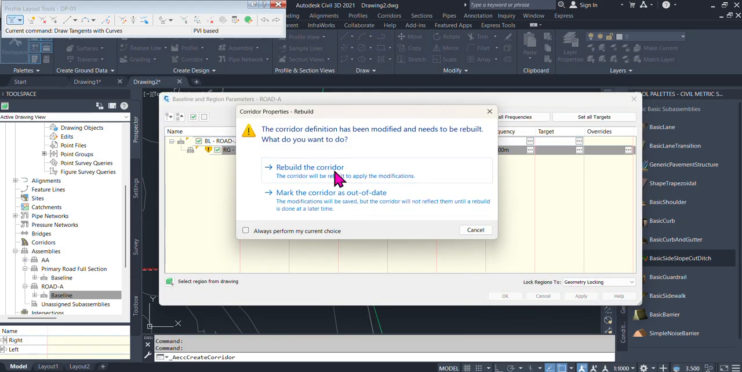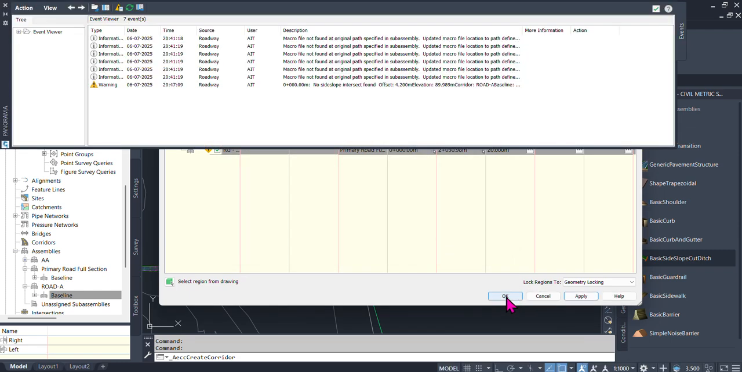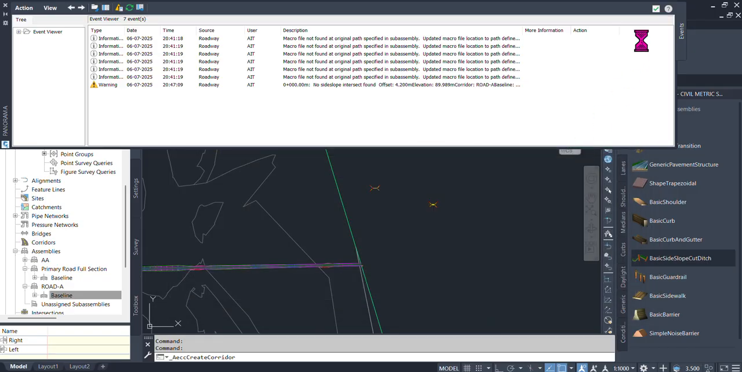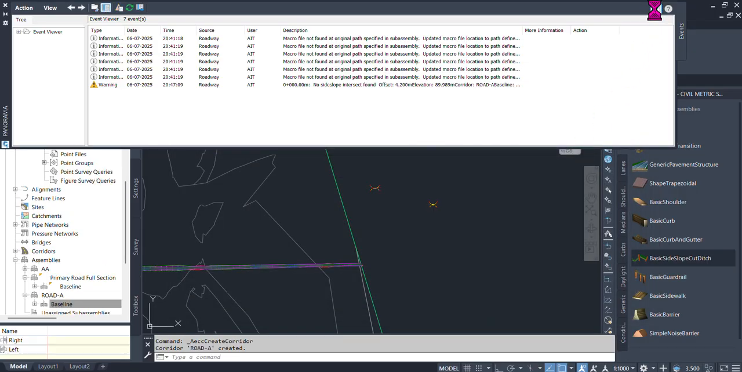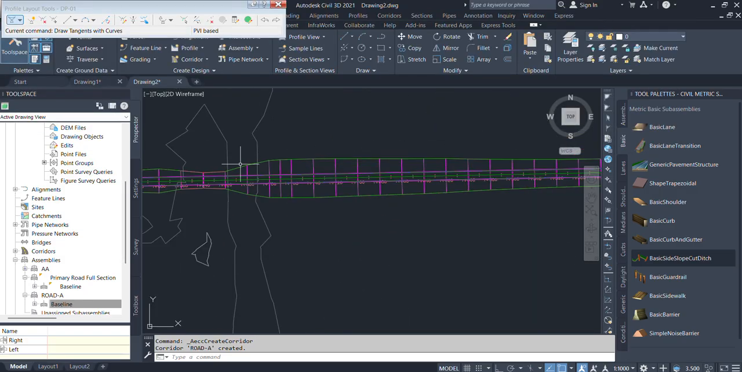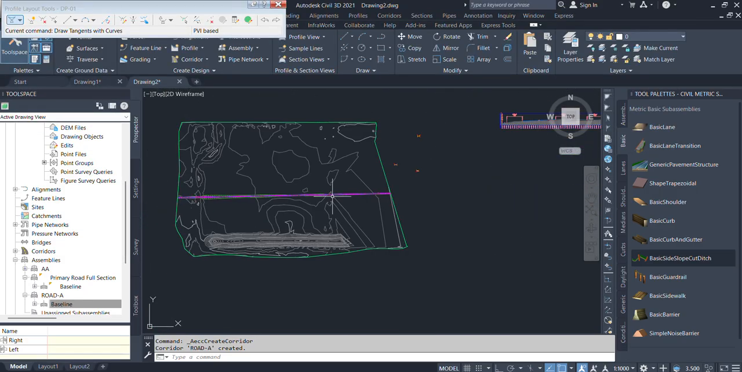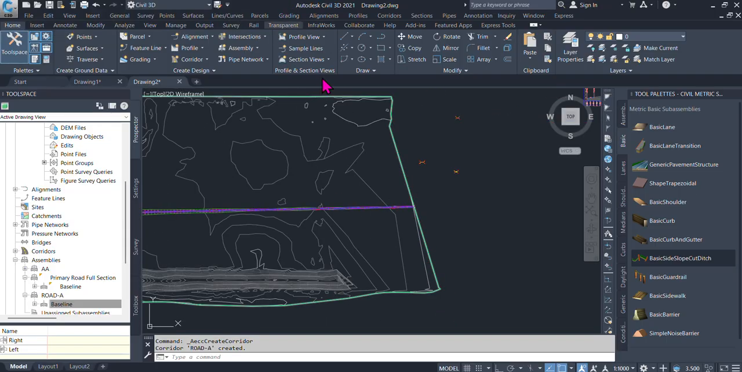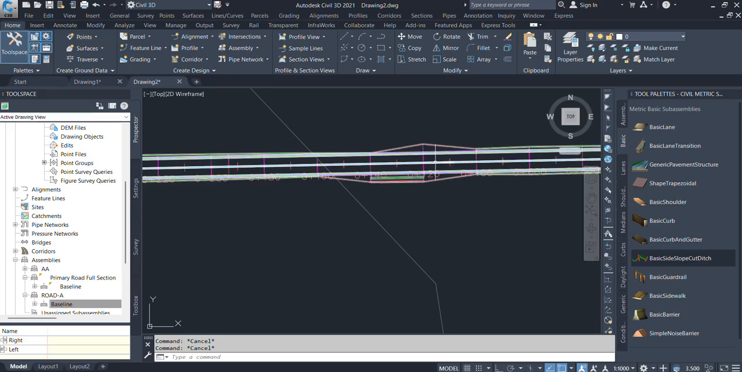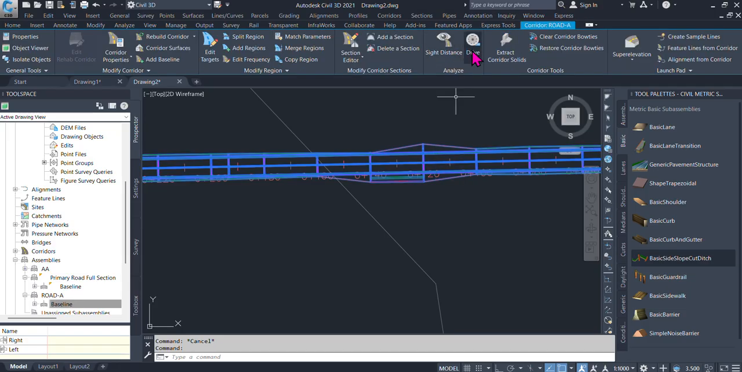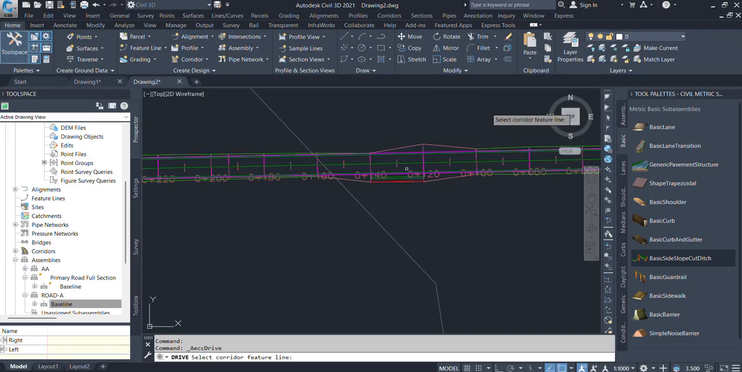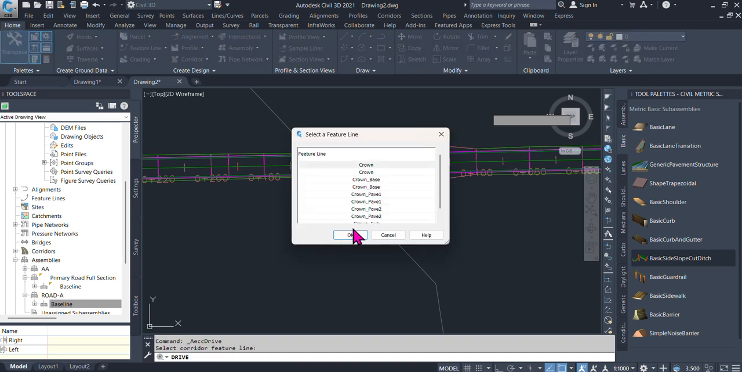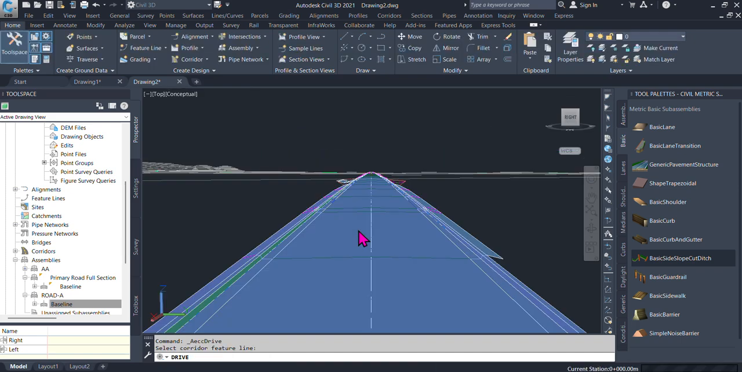Apply, rebuild the corridor, and you can just apply this. Apply, okay, and you can apply for this. Now what happened? Now see, the corridor is automatically created here. When you create the corridor, after that, you can just select, go for the drive. Now you can just press OK.